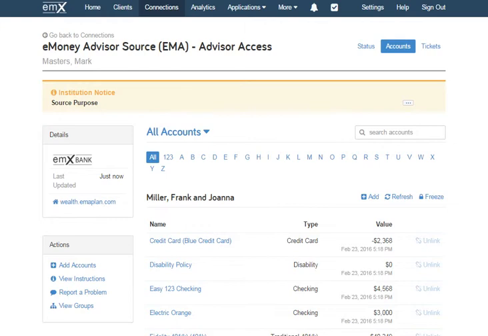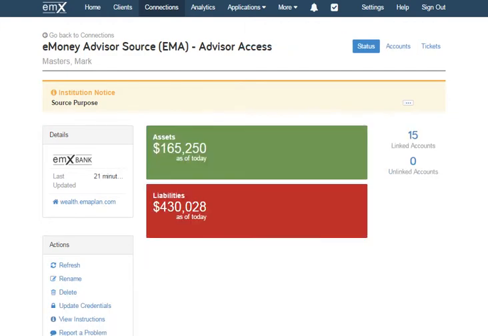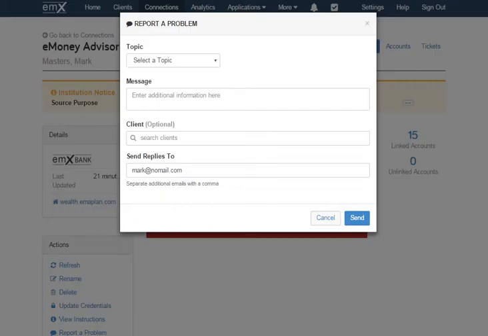First, on the top right of your screen, select the Status tab. Once on the Status tab, we will navigate to the left side of the screen and select Report a Problem at the bottom of the Actions box. The box will open, allowing you to choose a topic that best summarizes the issue you're experiencing. You will then describe what's happening in the message box. If the issue pertains to a specific client, enter that client in the Client box. Finally, add any additional emails you wish to be notified when the ticket is responded to.